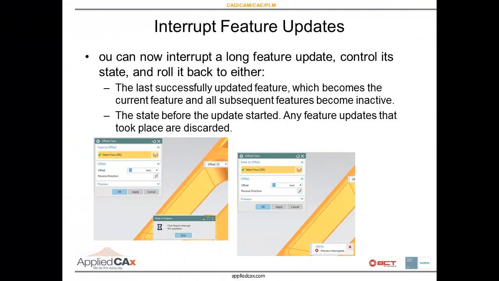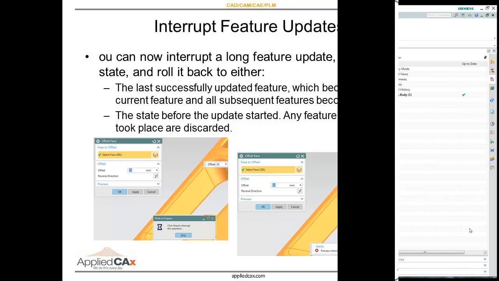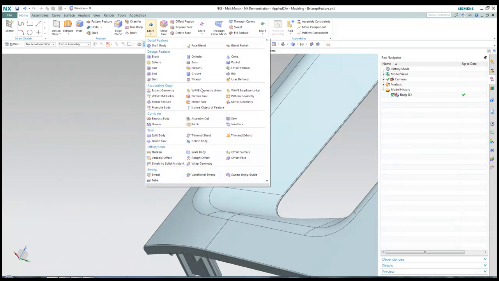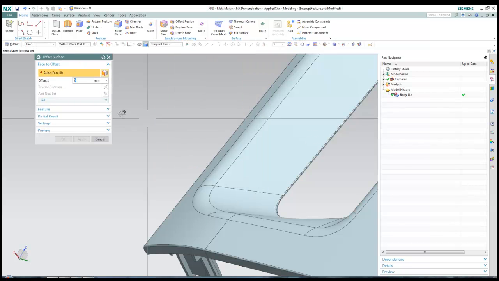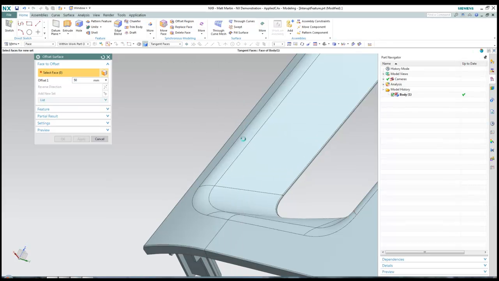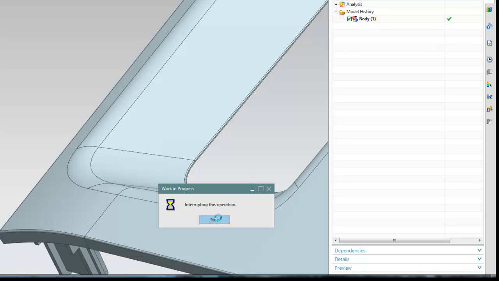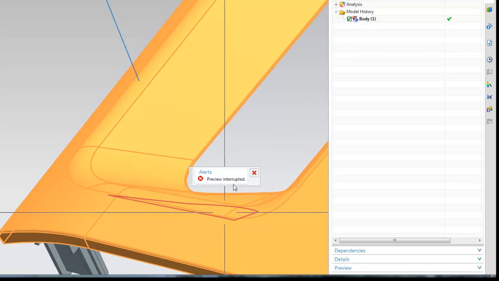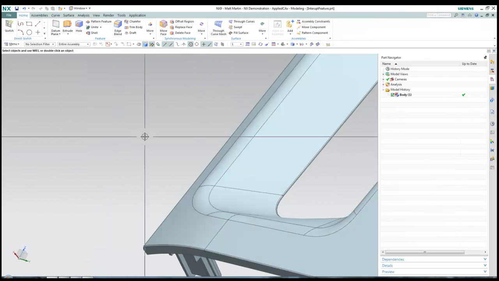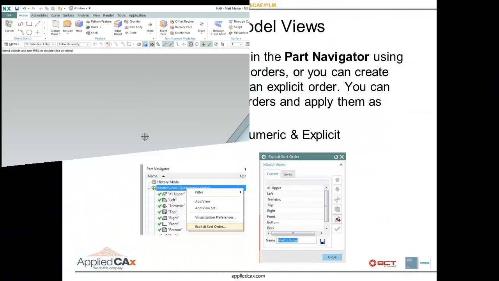Interrupt feature updates. Everybody has probably picked something and went, oh, that's going to fail. This one will allow you to interrupt this feature update, and the stop button actually works. It kind of worked before, but it was a little bit clunky, and sometimes it took as long to stop working as it did to start working. So click interrupt, click stop the feature, and then the preview was interrupted. It'll collect everything and just dump it. Everything that it was doing as it was collecting that geometry.